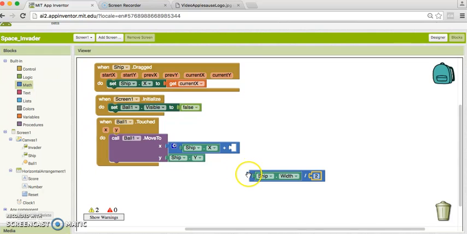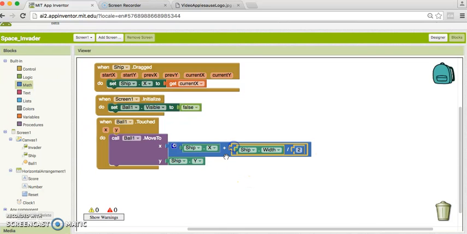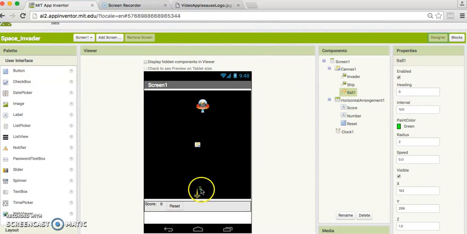So again, we moved it to wherever the ship X value is. Then we added in the width, but divided that by 2. So in the designer, we add in the width, but only half of the width, which will put it right there.